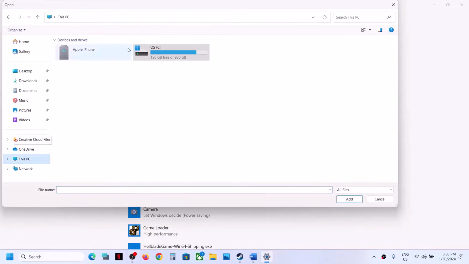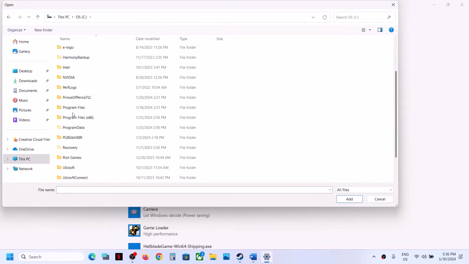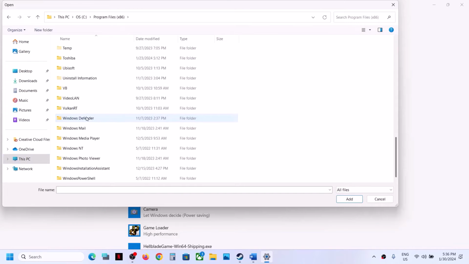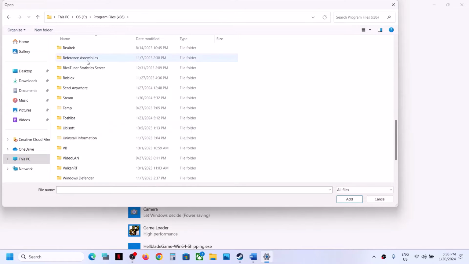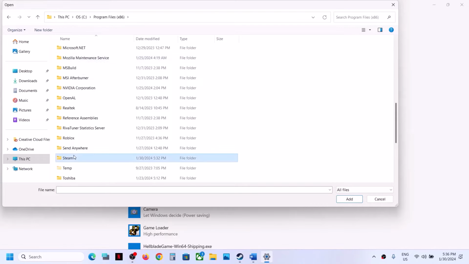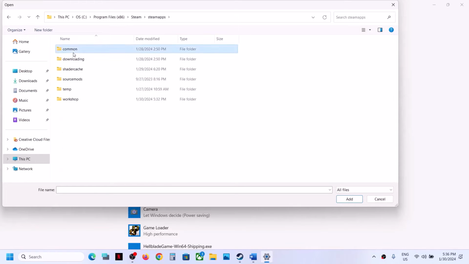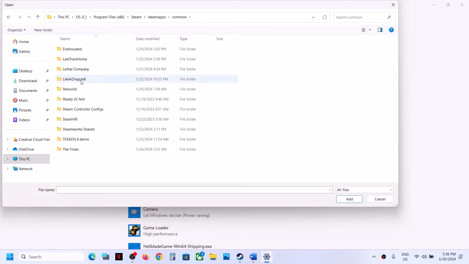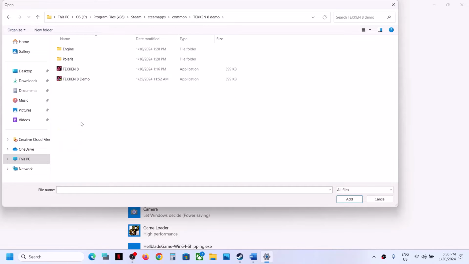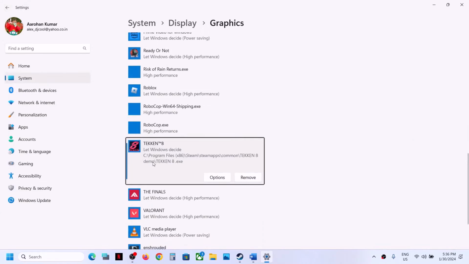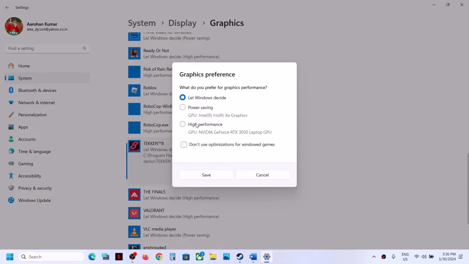If the game is installed in C drive, open C drive, program files x86. Now open the Steam folder. And then open the Steam apps folder. Now open the common folder and then open the game folder. Select the game exe file. Now click on add. Once the game is added, click on options, select high performance.